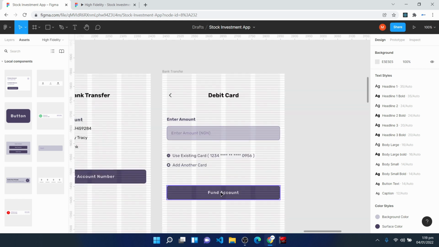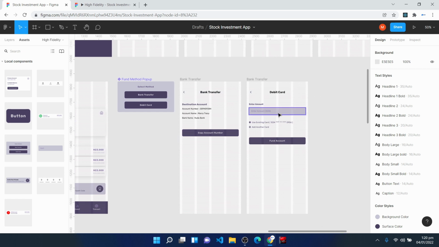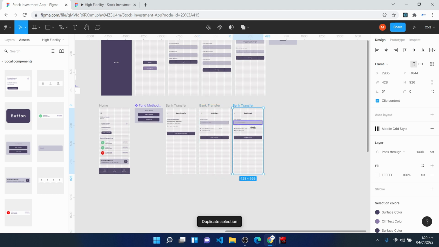And that's that. So if the users click on the fund account button, they would have this pop-up show up for them to choose the method they want to use. When they select the bank transfer method, they would have this page show up. If they select the debit card method, they would have this page show up also. Now, if the user clicks on this fund account button when they want to fund their account with a debit card, the user will be taken to another page, which is going to indicate that their account has been successfully funded. So I'll duplicate this to have that there.